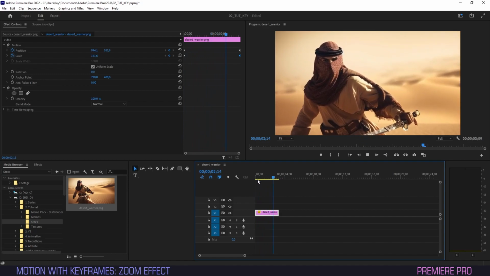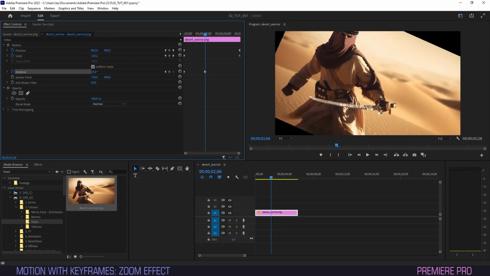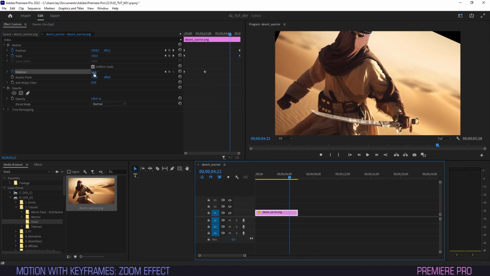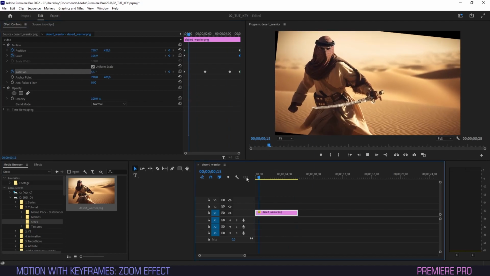Nice and fast, just how I like it. You can play around with this. All parameters with a little stopwatch next to it can be keyframed, so go crazy. Make your image dance upon the timeline if you please.